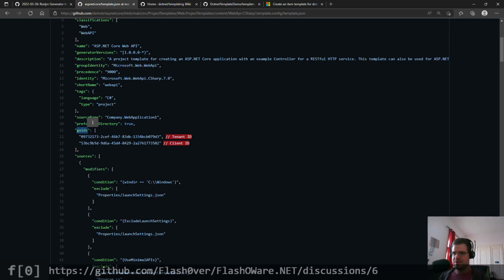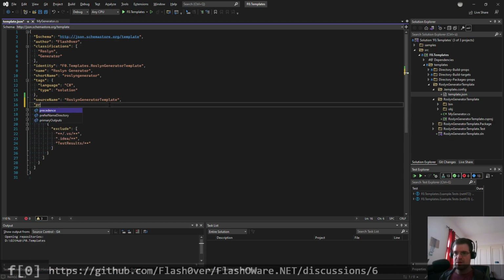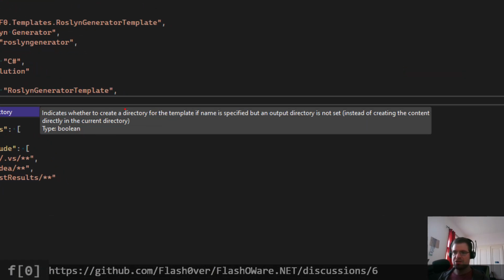There's also some GUIDs. Prefer name directory. I'm not sure what that is doing. Is there some help perhaps? Yes. That indicates whether to create a directory for the template if name is specified, but an output directory is not set. Yeah, that sounds preferable.